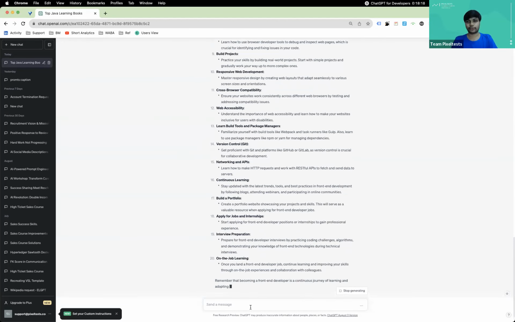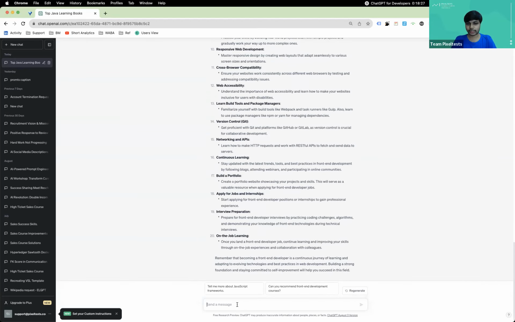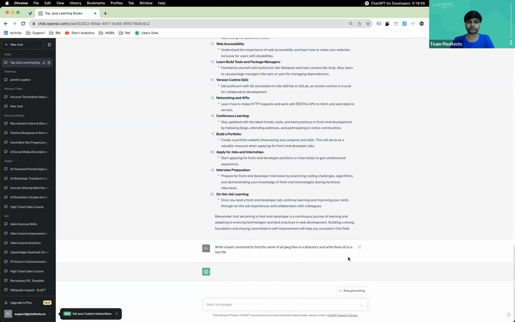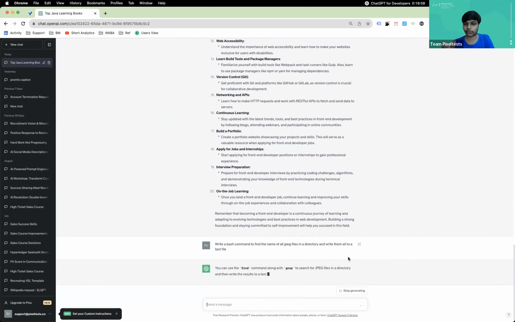So even if you are working with bash commands or the command prompt, you can ask something like that as well, right? So let's say the query is something like this: write a bash command to find the names of all JPG files. Let's say you're trying to use the command prompt, you're working with a Unix system or something, and you do not know the exact command, right? So you can just directly ask what you want, and it is going to give you the exact command that you can put onto the command line.